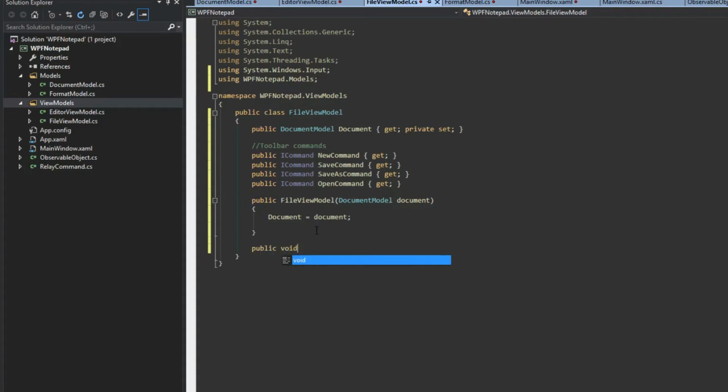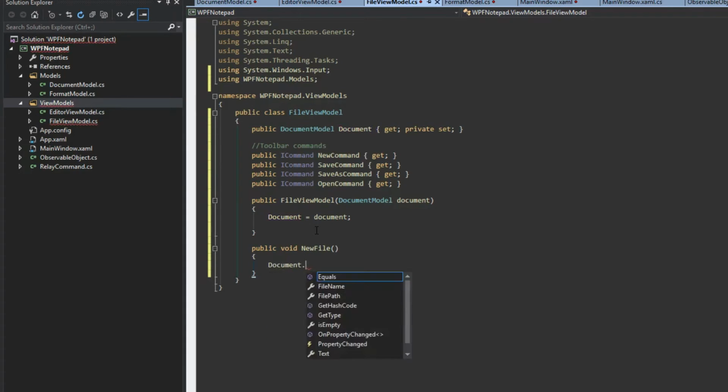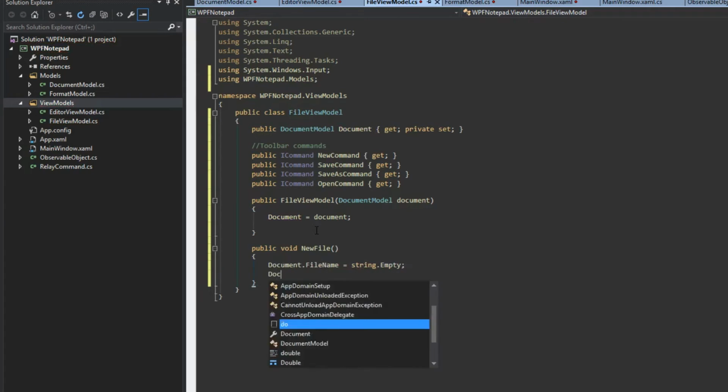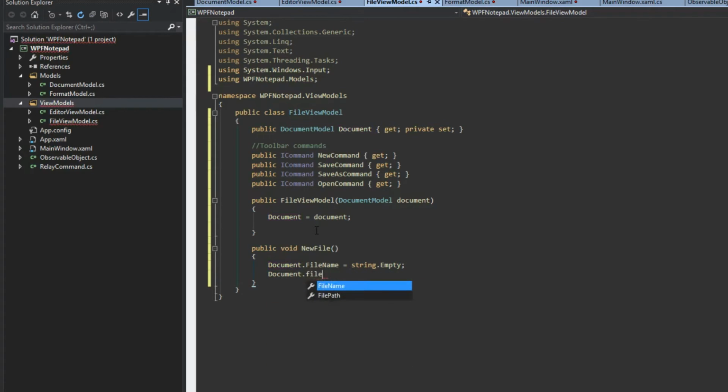So we're going to first create a public void, and this will be called new file. And in this method is where we're going to just give us a clean slate so we can start a new text document. So we will then access our document file name, and we'll set it to an empty string, our document file path, and set it to an empty string, and then our document text, which we will also set to an empty string. This is the easiest method that we will be creating.